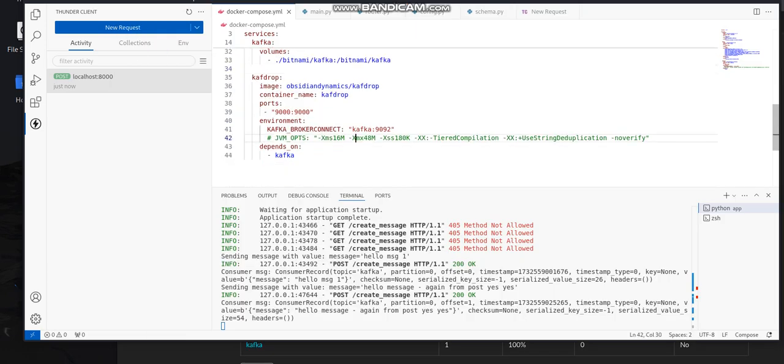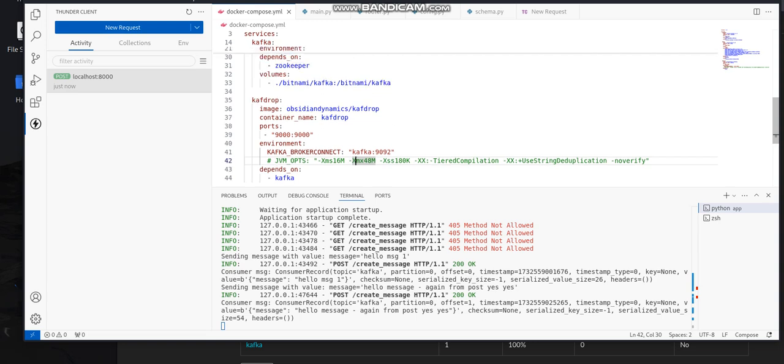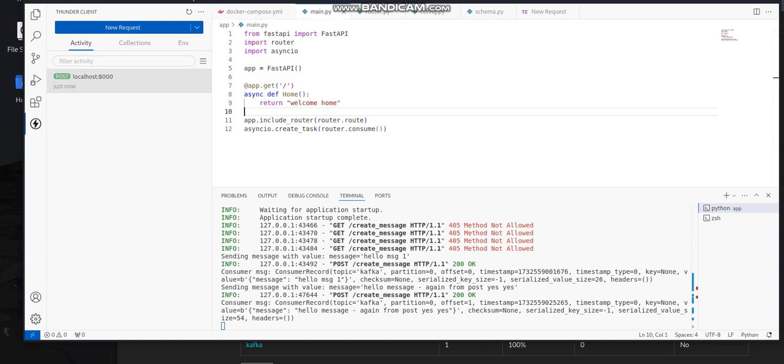So for me, the first problem was that I could not launch Kafdrop because it was crashing, and I couldn't understand why. The problem was this line. I had to copy it from the tutorial, but then I had to exclude it and everything worked fine. So Kafdrop works, and then I have my main.py. The main file has FastAPI and some routing code, the router source code.